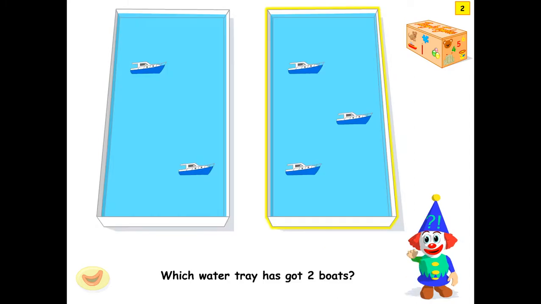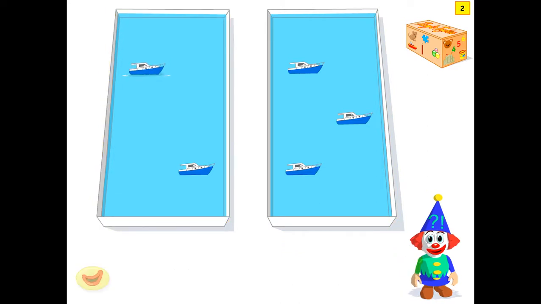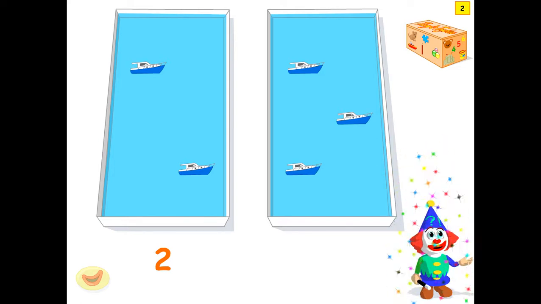Okay, we will go for this one. Which water tray has got 2 boats? Yes, which tray has got 2 boats? We click here. 1 and 2. Yes, there are 2 boats here. Now we will go for the other game. We click here.